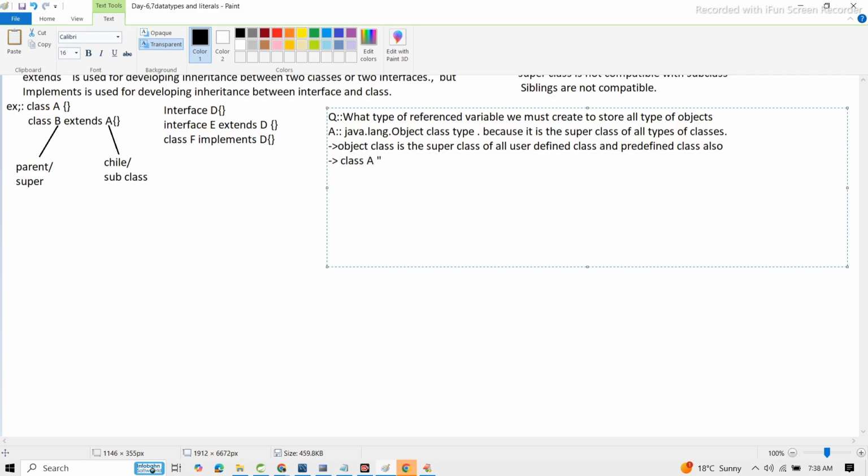Class A is a subclass of object. Just imagine the diagram we have just completed. Class B is a subclass of object. Next, class C, tell me, class C is a subclass of B or A, or we can say object. Yes or no? Yes.